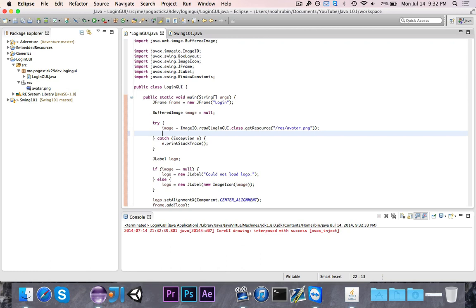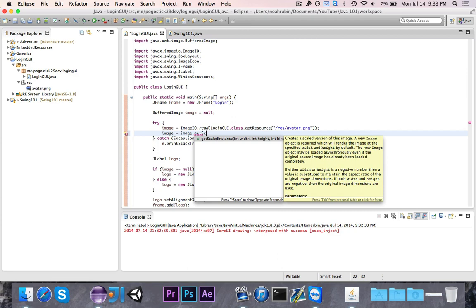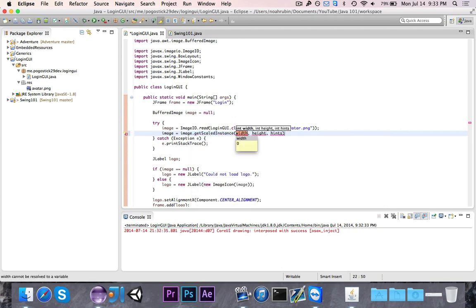But what we want to do is, this image is 500 by 500, which is quite large, so we're going to actually go ahead and resize it. You could open it in an image editing program and resize it in the file, but let's say that you wanted to have one file and you wanted to resize it in the program. This is how you would do it, and again, it's not very important, but image is equal to image.getScaledInstance, and then you give it a width, a height, and the hints is just going to be 0. But the width, if it's 500 by 500, let's just make it 200 by 200.